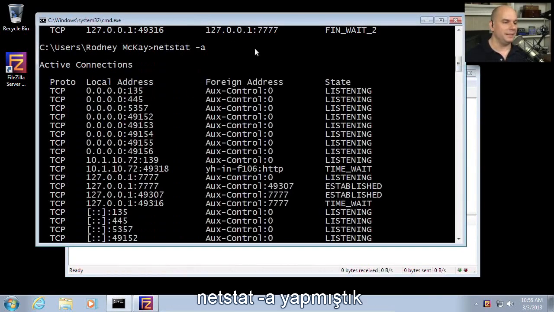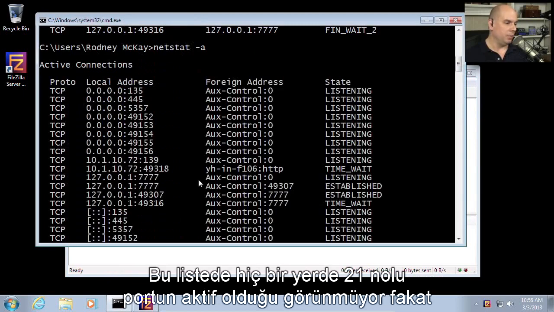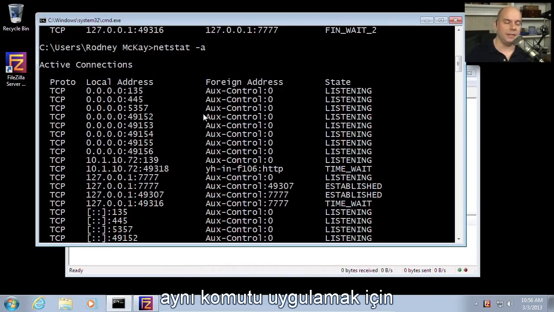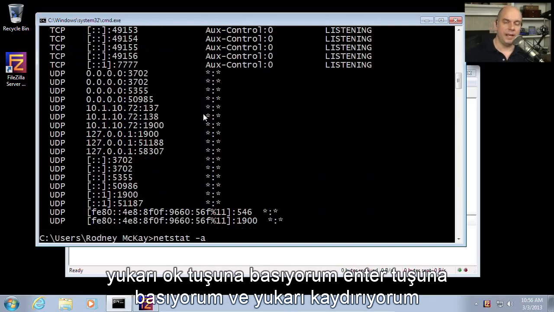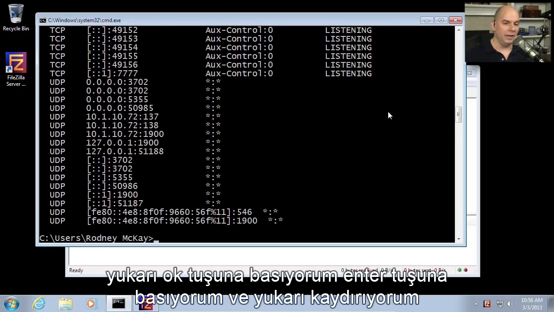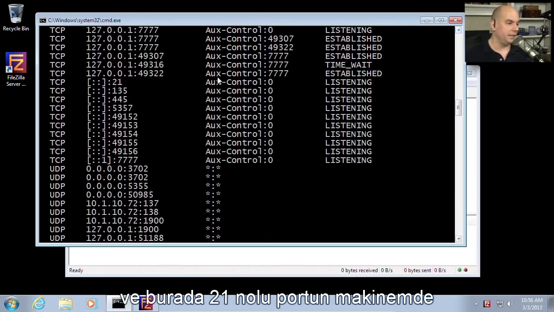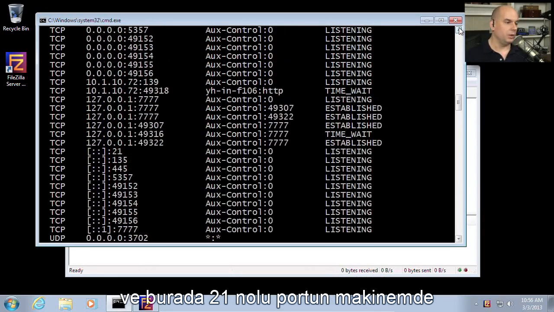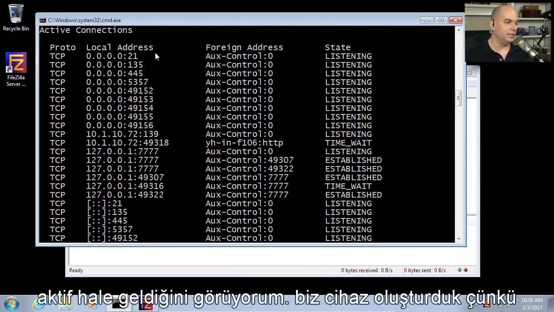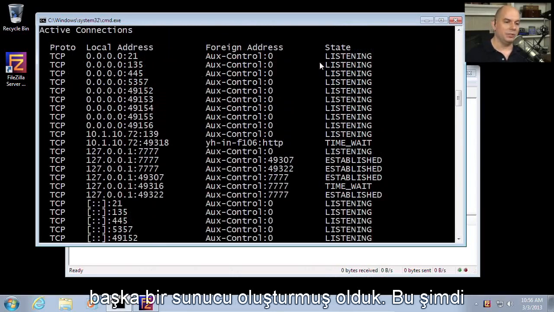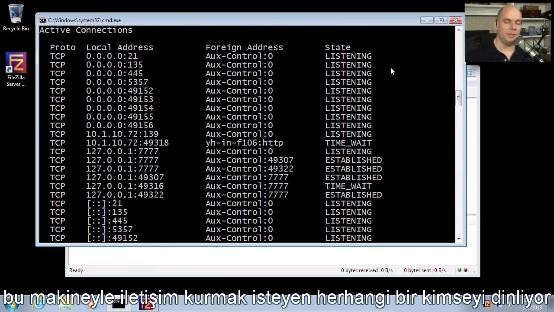Now, last time we did this Netstat -a, there was no port 21 enabled anywhere in this list, but if I simply press the up arrow key to perform the same command again and press enter, and if we scroll back up, we'll see that now there are some port 21s that are enabled on this device because we've created another server that's now listening for somebody else to communicate into this machine.